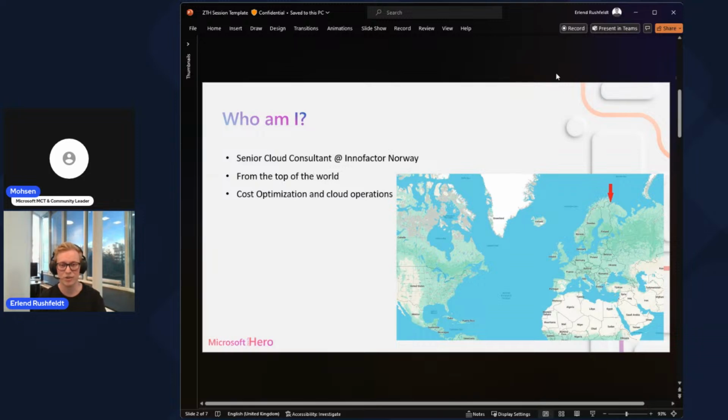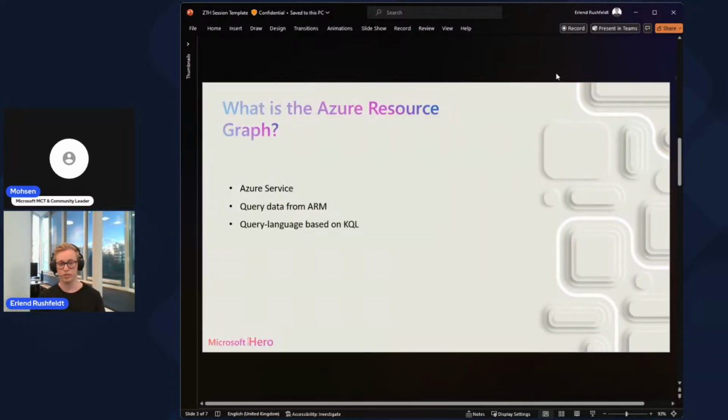In my day-to-day work, I specialize in Azure cost optimization and cloud operations. I work with customers that have Azure environments primarily, not much multi-cloud. I help them with day-to-day operations and usually write a lot of infrastructure as code, both ARM, Terraform, and Bicep. So let's jump right into it.